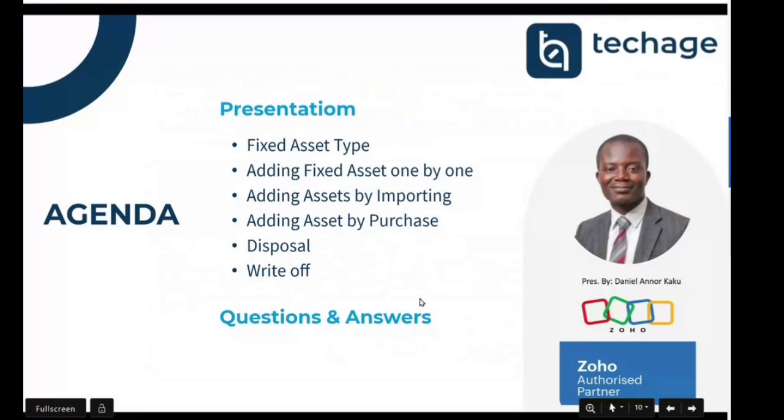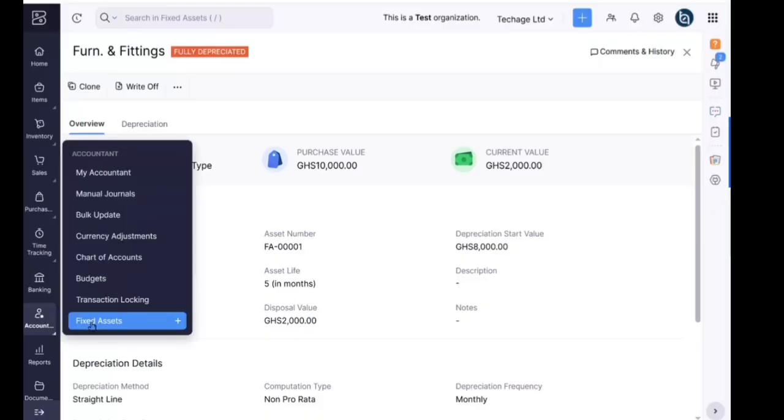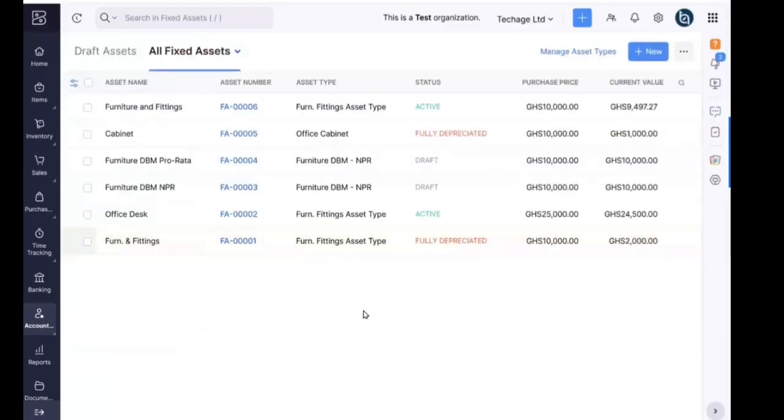So what again can we talk about as far as my slides is concerned? I've spoken about fixed asset types, adding fixed asset one by one, importing fixed asset, adding asset by purchase, disposing assets and writing off assets. So these are the various functions that come with the fixed asset management in the system. So we have gone through all that, and at this point, I want to pause here.